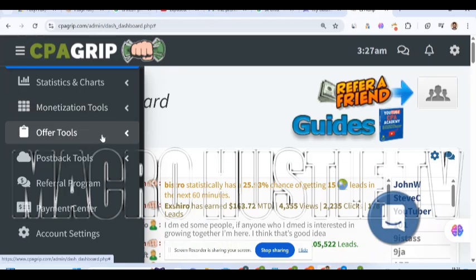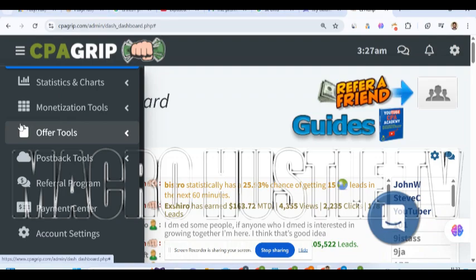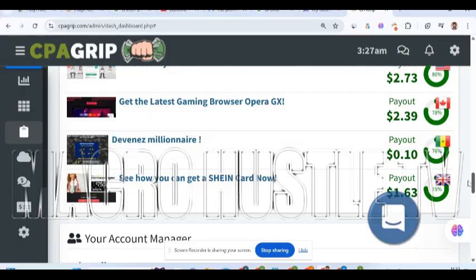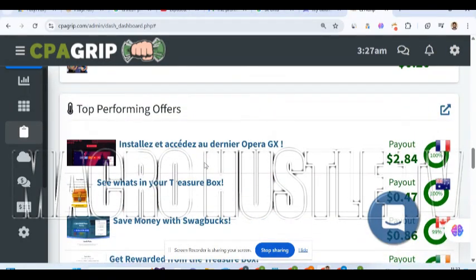Then in the case of the offer tools, these are already dedicated offers for each country. As a marketer, you are going to be targeting each of these offers based on which country the offers are coming from. If I scroll down right over here, you're going to see top performing offers and recently added offers. Let me come down here. Right over here, you're going to see what we call top performing offers. And each of these offers is dedicated only to a specific country. That is in the offer tools.